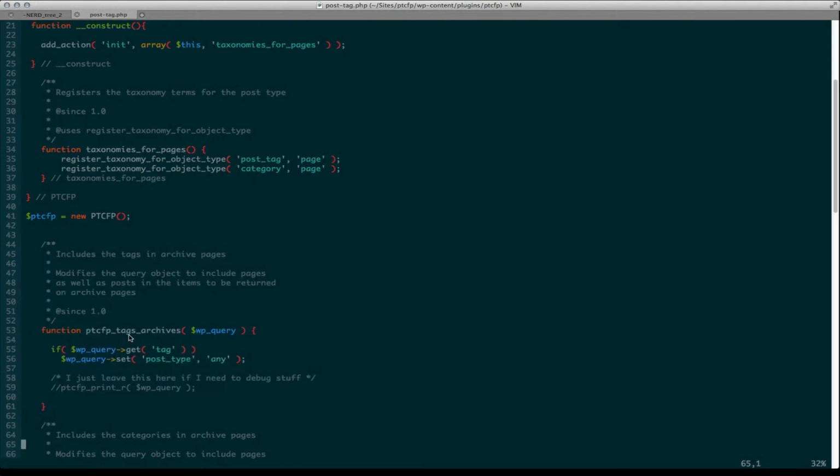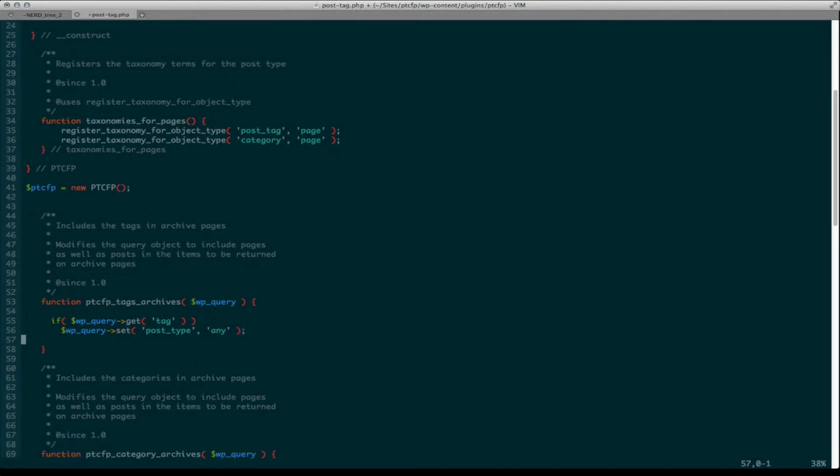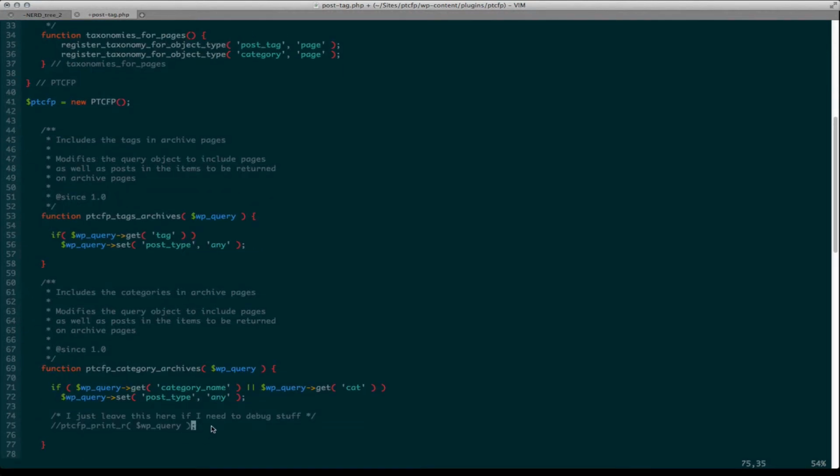So my tag archives, what it does is it takes in WP query and it gets tag and it sets a post type on it. So I'm just telling it when you click on your tags, I want to get all post types that are available that have that tag, as opposed to simply post is what it normally does. And I'm going to also clean this up because I don't want that anymore. And same with this.